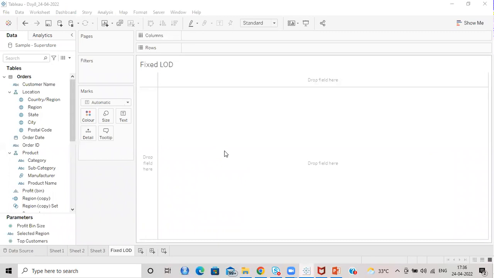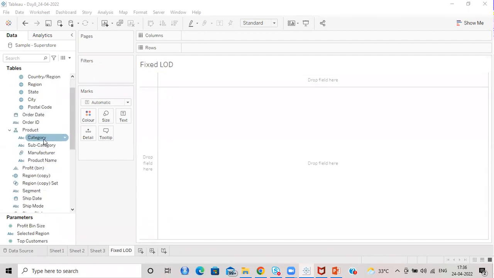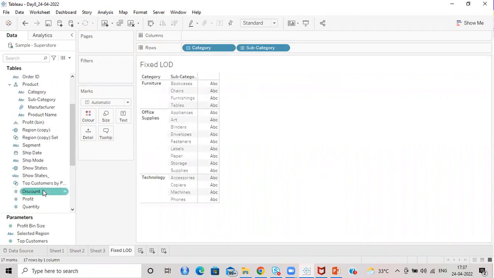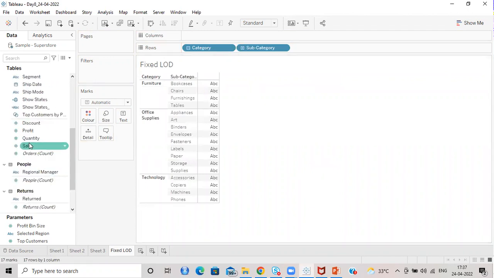So fixed LOD, as the name suggests, it is trying to fix something. Let's say I'll bring in category and subcategory, and let's say I'll bring in sales. Automatically, if I put sales here, what will happen, guys? It will show me the values at a category and subcategory level, right? Who can tell the SQL statement for whatever I have done?